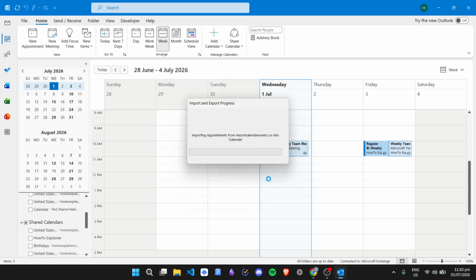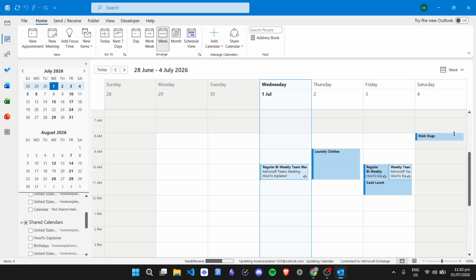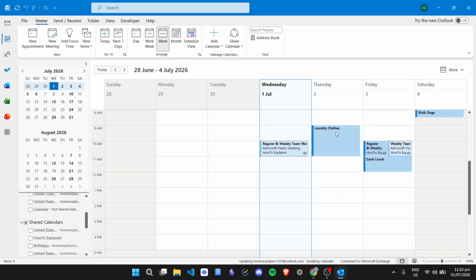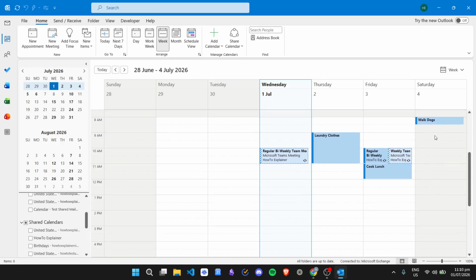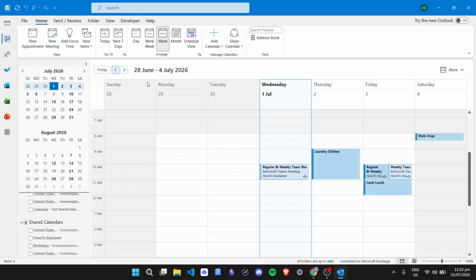Now it will import our calendar events into the calendar. As you can see, they are now imported successfully. So now we have the laundry clothes, the cook lunch, the walk dogs, the buy groceries, and the pay bills right here added into our calendar since they were imported successfully.